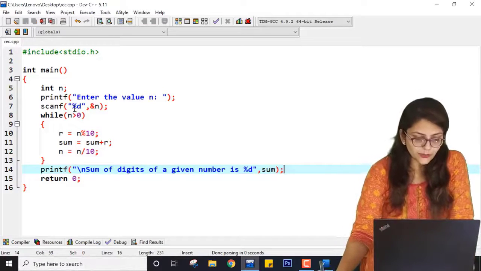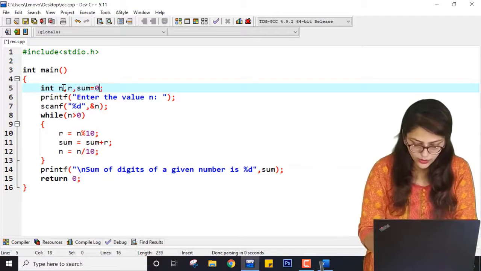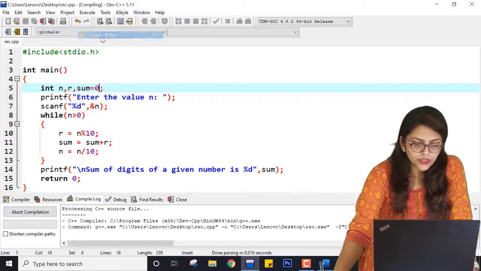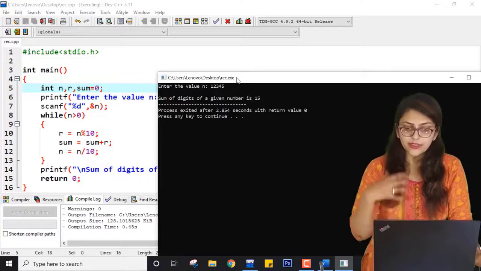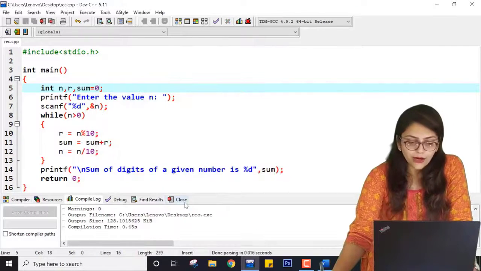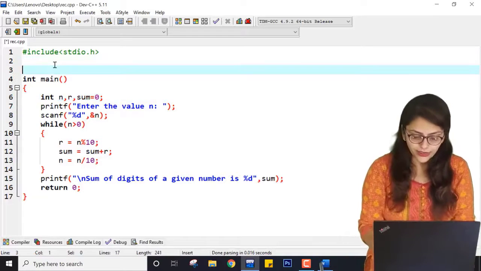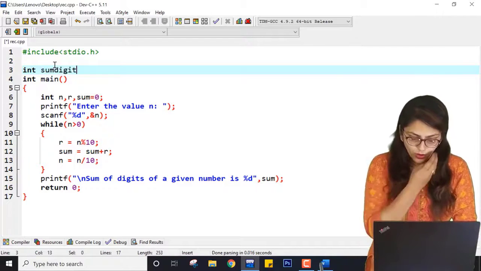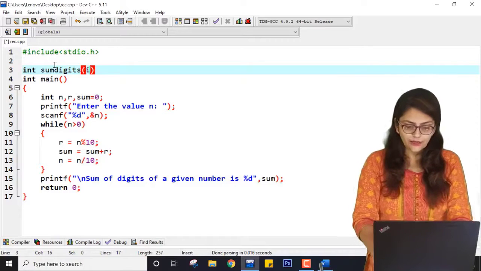So let me save this program. Now I have to declare r, then sum equal to 0, and let me save this program. Now just let me check if we are getting the answer or not. So if I am entering 1, 2, 3, 4, 5, that is a 5 digit number, I am getting the correct answer 15, right? So I have told you that if you want to make a function of finding the digit sum, you can name it sumdigit or sumdigits or digisum. Also you can give any name.